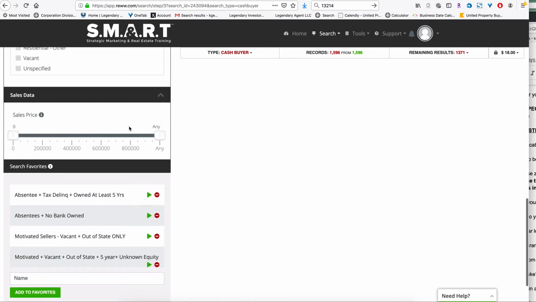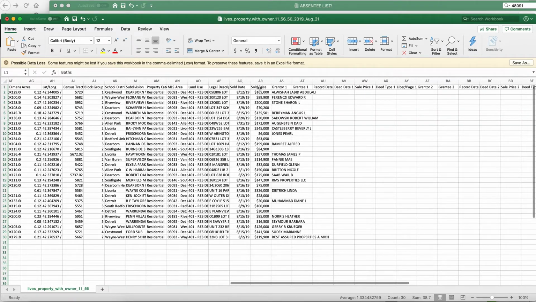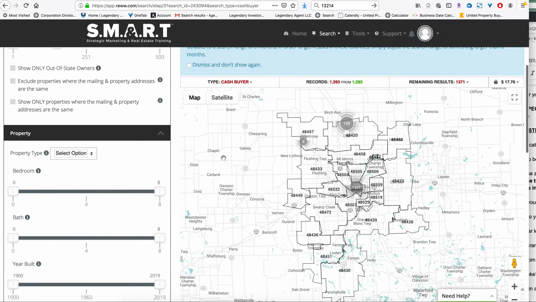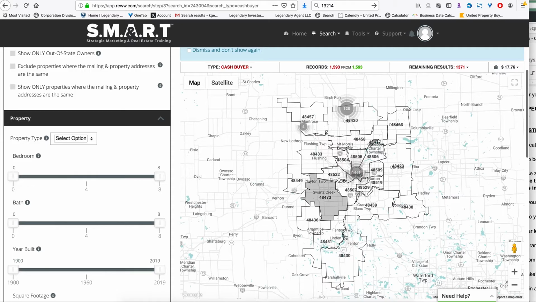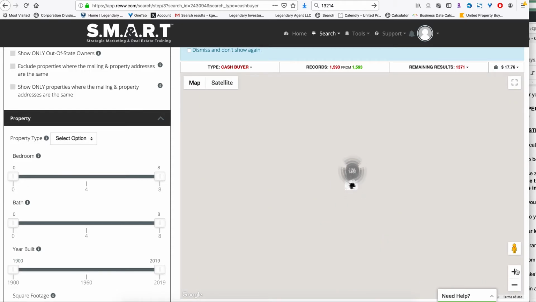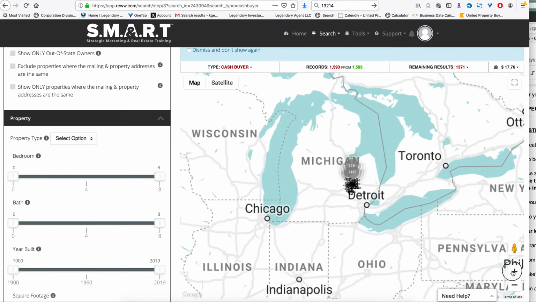Sales price, what did it sell for? Here, look, it goes all the way up to $1 million, but sales price, we already know this, the sold price. See that right there? There's the filter. And then you can basically search. When you search, notice how this map appears of Genesee County. We're going to go to the state of Michigan, right here in the United States. That's the state of Michigan.